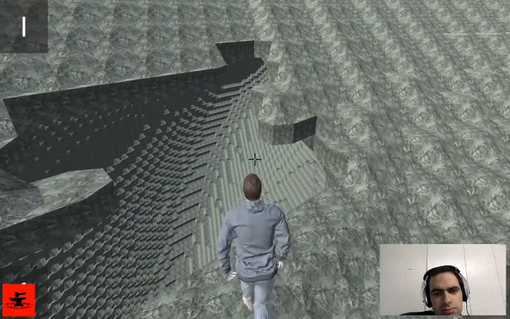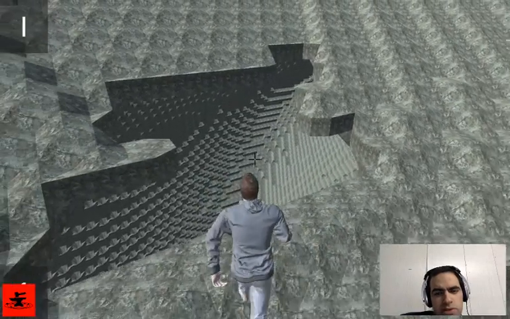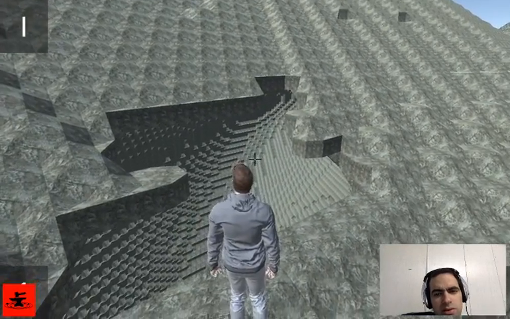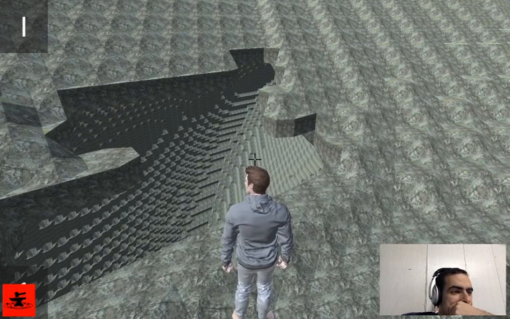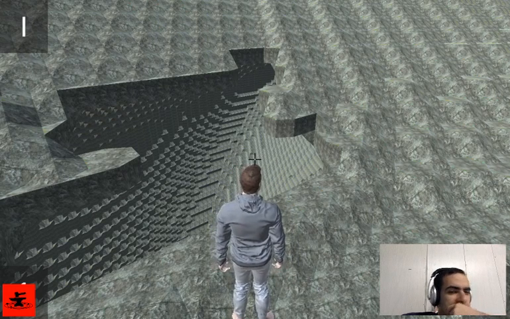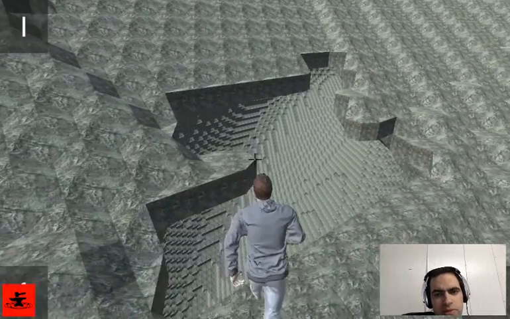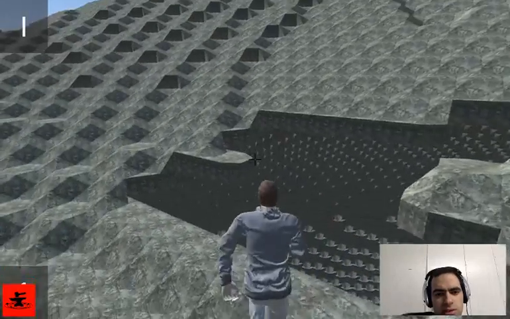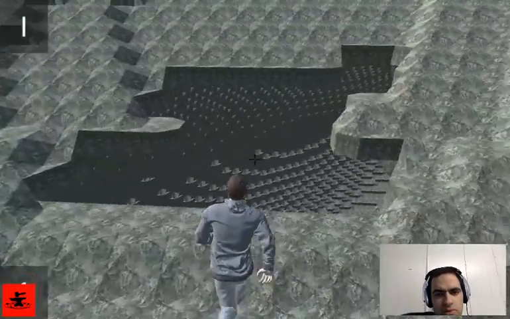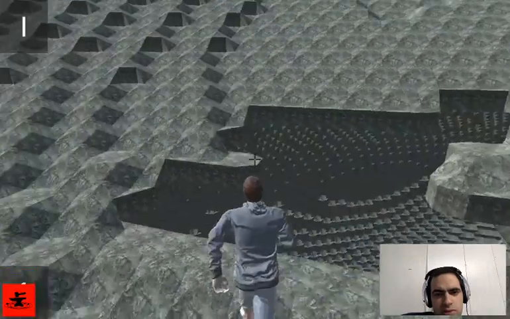So vertically, do we want to increase or lower the frequency? We want to increase the frequency, don't we? So we want to flatten everything out. If we lower the frequency, it'll elongate vertically. Yeah, we're going to increase the frequency vertically.